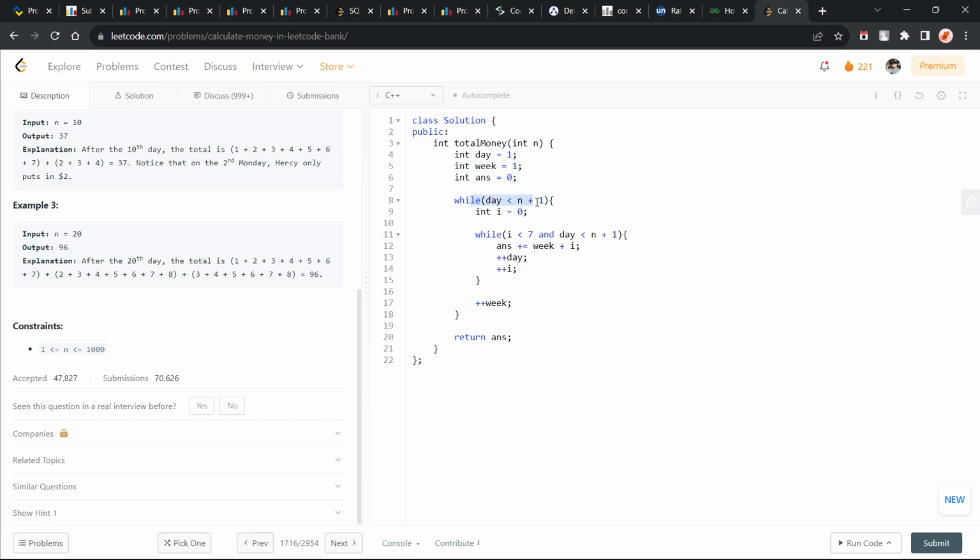Now I'm going to take a while loop while day is less than n plus 1. So while I have not completed the number of days, I'm going to initialize, so this is the mark of a new week, right? So I have initialized my i with 0. This particular variable i is going to denote the current day of the week, right?